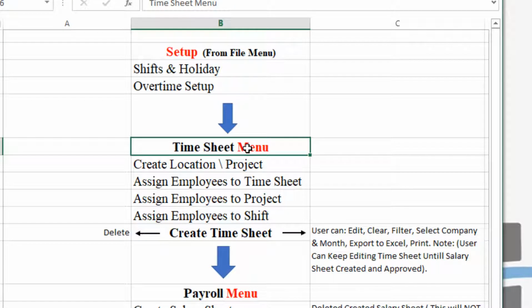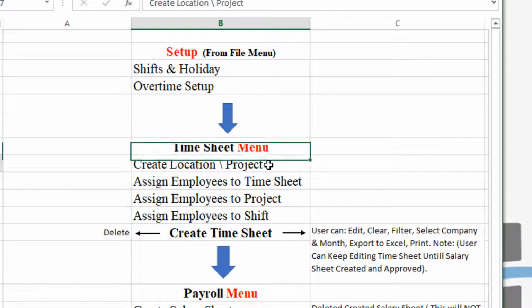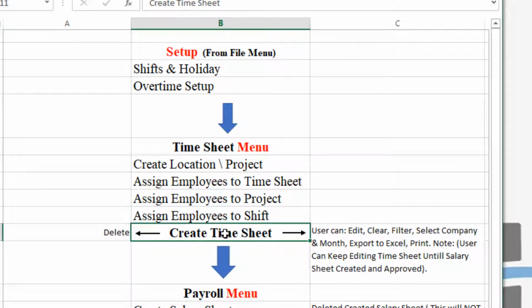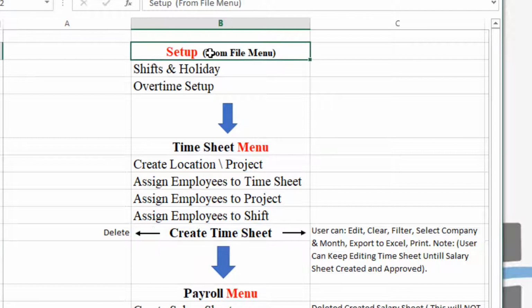Now step number two: after setup, you go to the timesheet menu. We will look at this one now in the system. In the timesheet menu, these are the activities you have to do. You have to create location, employee, timesheet, project, and shift. Both these steps must be done before you create the timesheet. Now let's have a look at the setup.